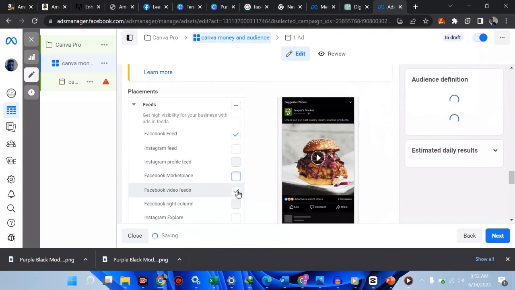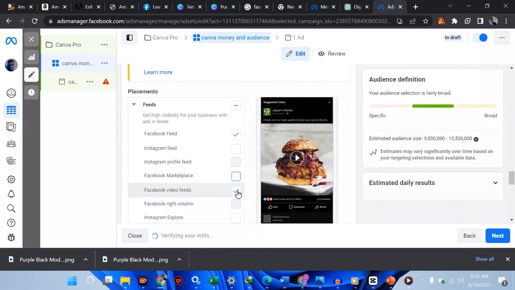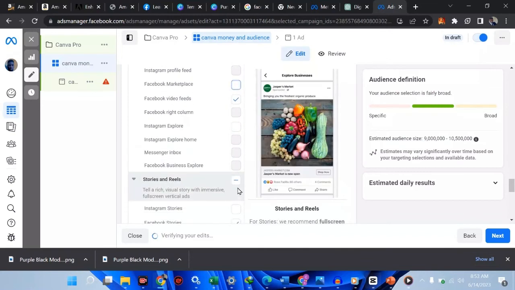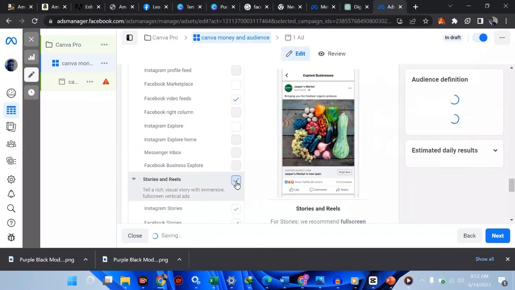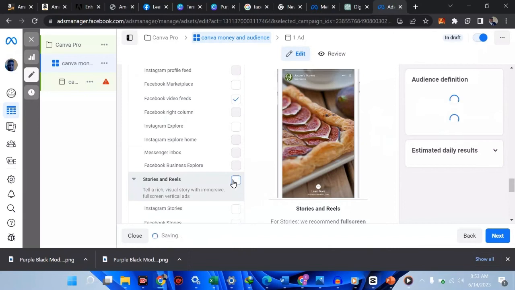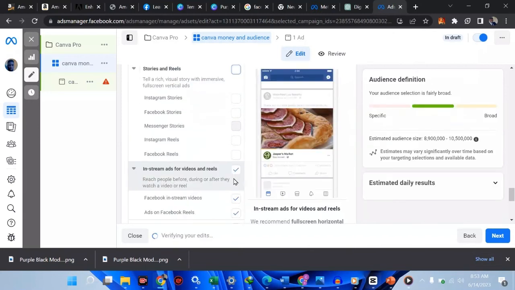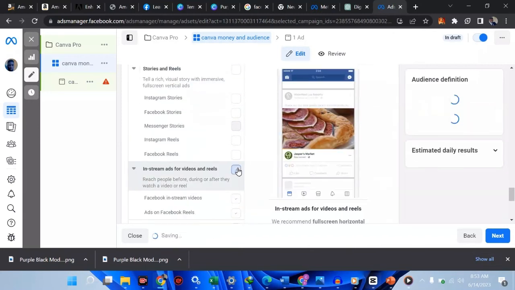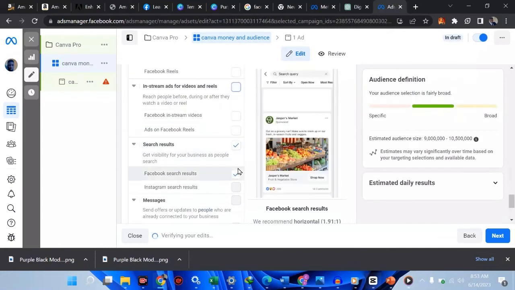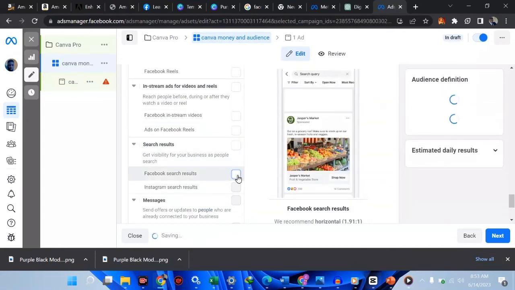Then people always go to their video. Those are the two places I think people really check Facebook ads these days. Either they scroll on Facebook feeds or they watch video. So that too is enough to give me what I want. Then you can move on and say, hey, stories, you don't want this. Just click on it and make sure it's out like this. Then go straight to in-stream videos. You don't want this to appear. Then you can come here to search results. You don't want that to appear.